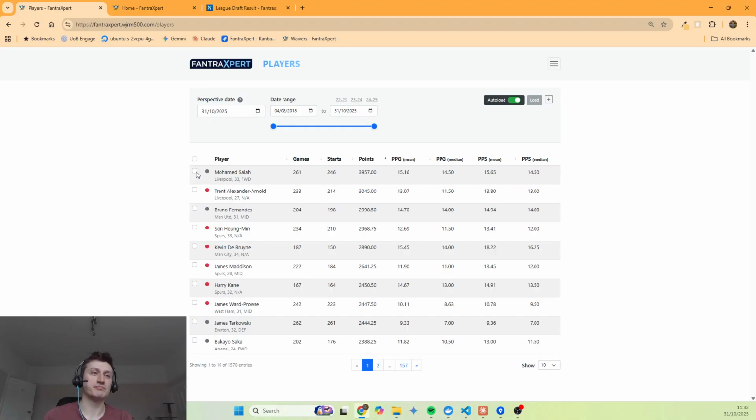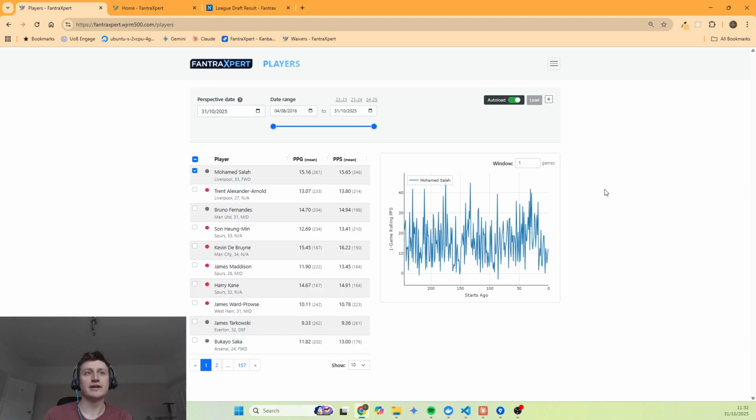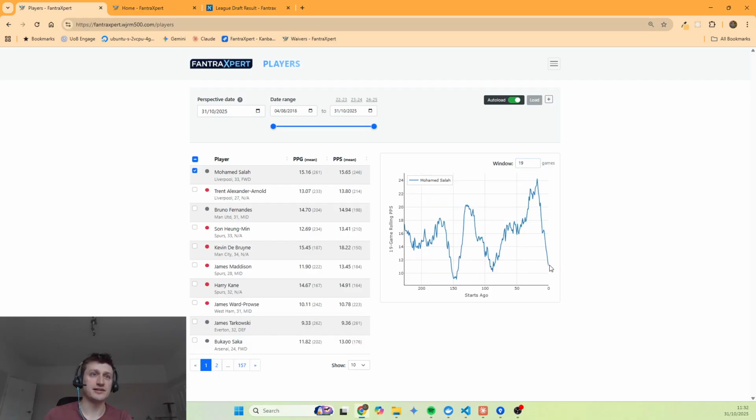What I like about this page, well, there's many things I like about it, but it's got this special feature, this checkbox on the left, which looks fairly discreet. If you click it, you can see it gives a visualization of player performance over time. This window, 10 games, is basically this rolling average. So if I set it to 1, that basically shows every single game individually, and it's not particularly helpful because it's so spiky. So 10 is the default, but maybe half a season could be a good way of visualizing it, and you can see Salah's performance has dropped off a cliff.